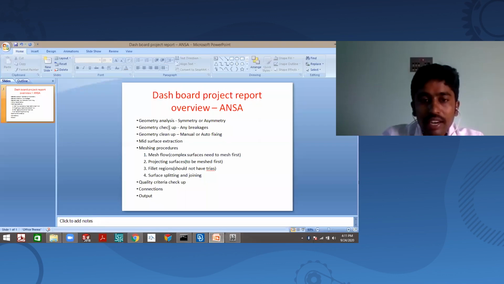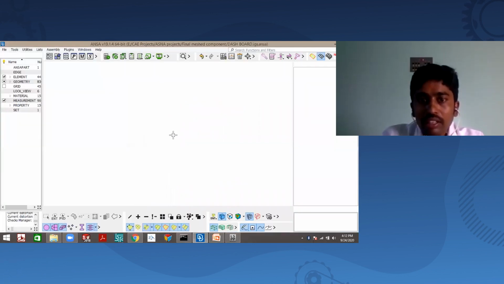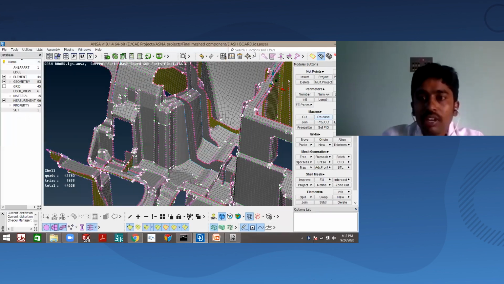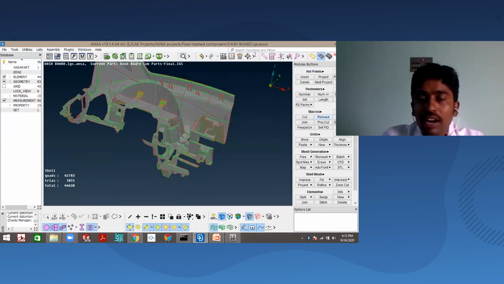If you work on any CAD software like SolidWorks or CATIA, we have to extract the geometry in 2 output formats, that is IGS and STEP files. This dashboard component was initially imported into ANSA as an IGS file, which is the output of CAD software and the input for pre-processing software like ANSA and HyperMesh. I imported this file in IGS format and then worked on this component to make it an ANSA component.